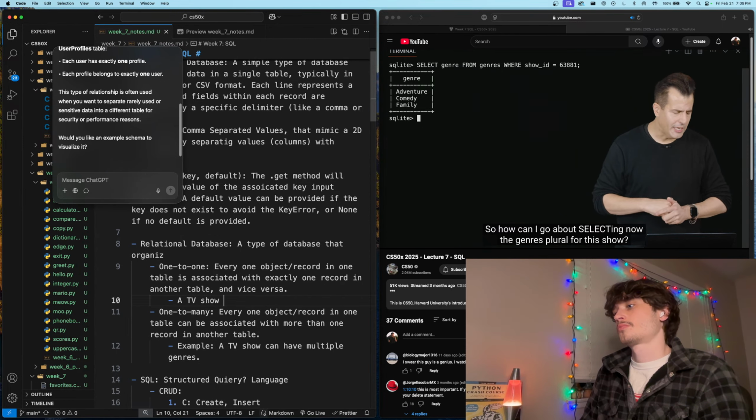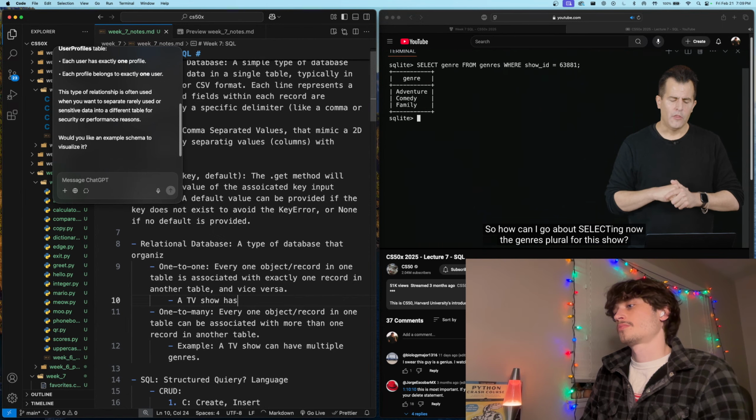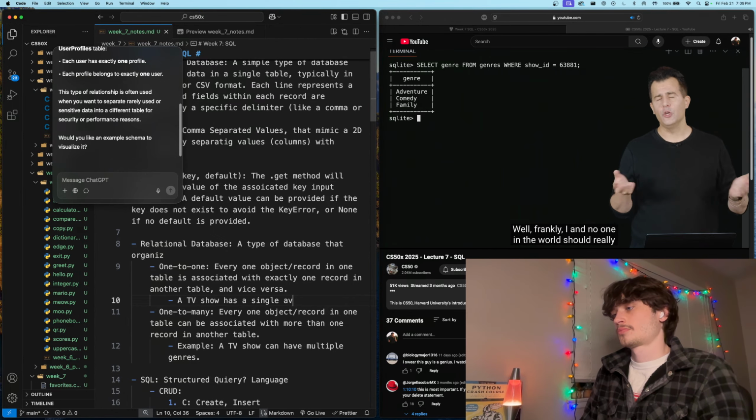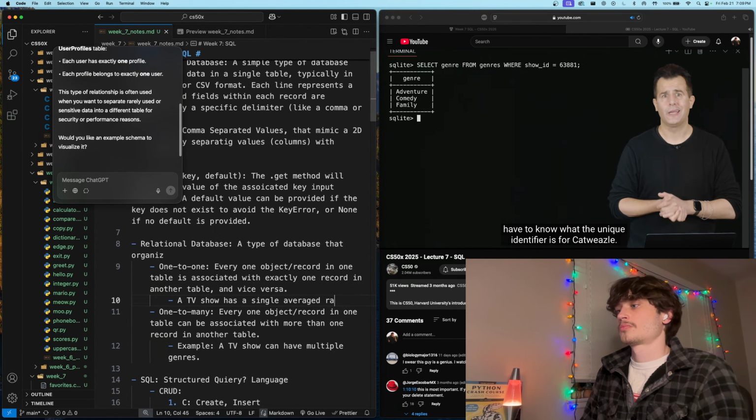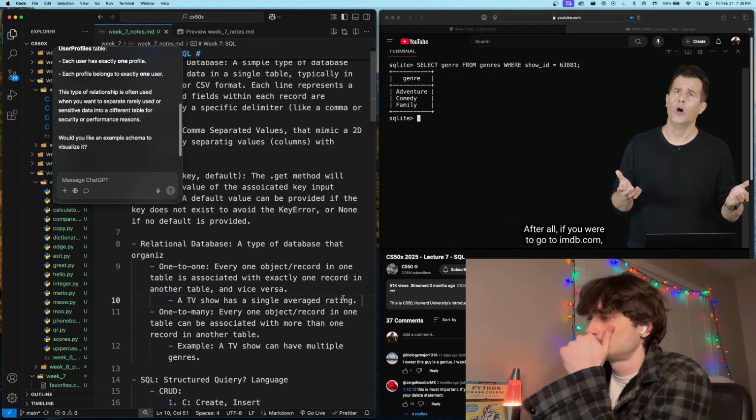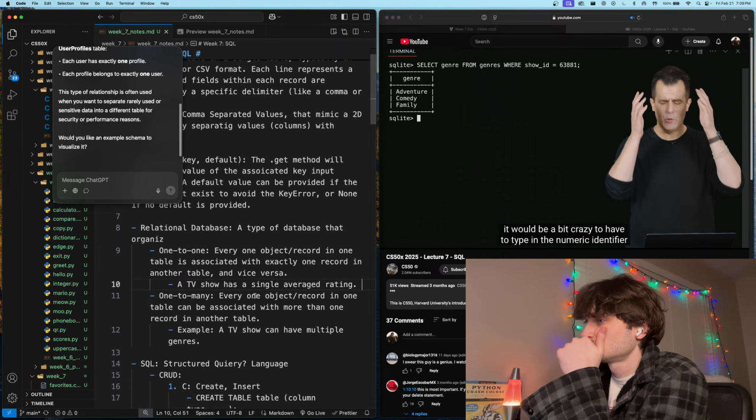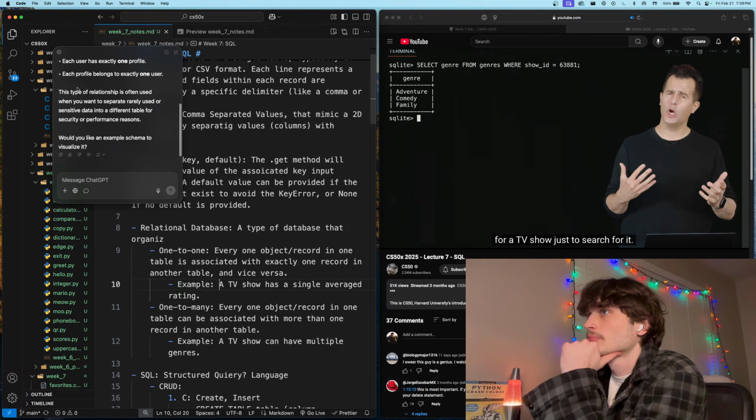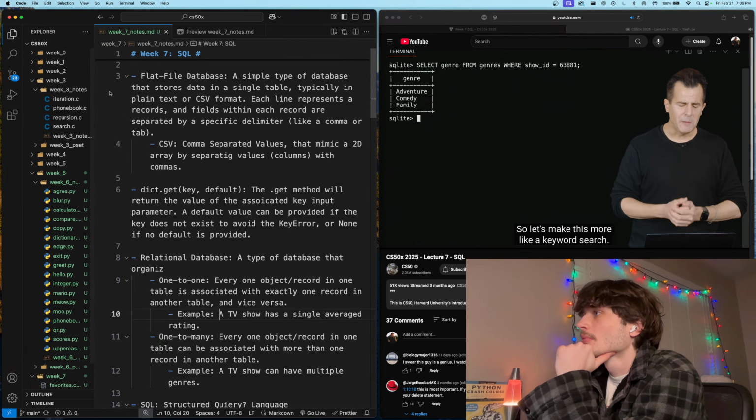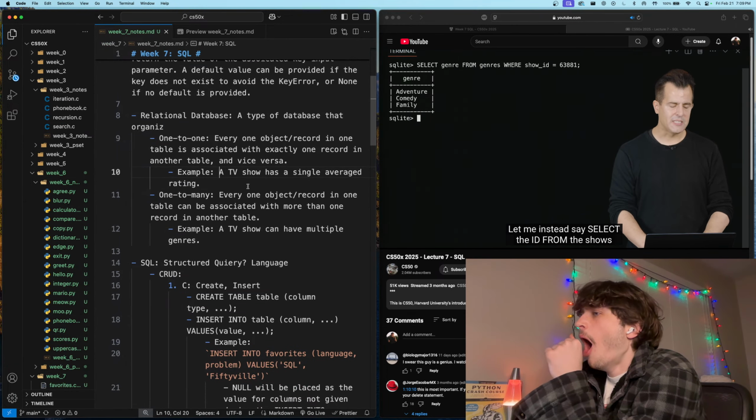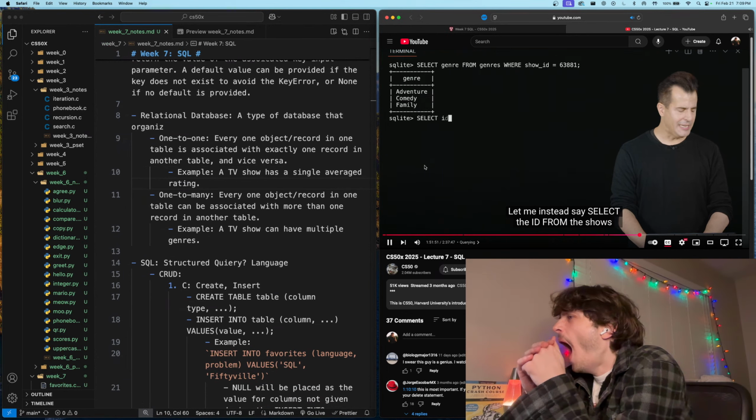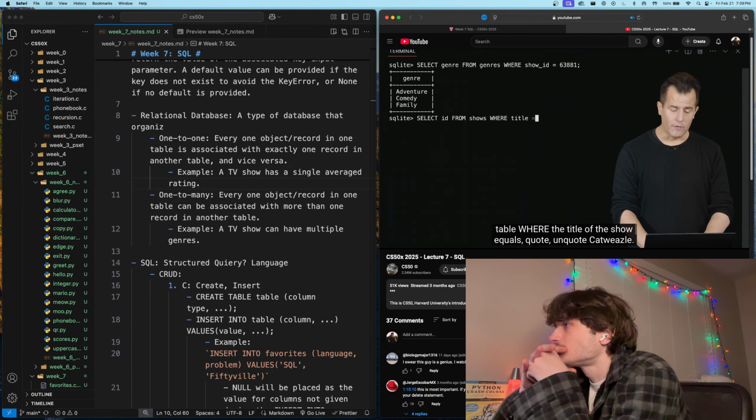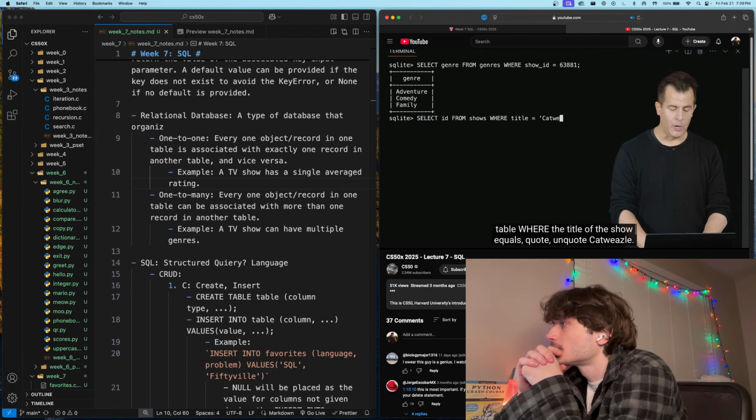So how can I go about selecting now the genres, plural, for this show? Well, frankly, I and no one in the world should really have to know what the unique identifier is for Catweasel. After all, if you were to go to imdb.com, it would be a bit crazy to have to type in the numeric identifier for a TV show just to search for it. So let's make this more like a keyword search. Let me instead say, select the ID from the shows table where the title of the show equals, quote unquote, Catweasel.